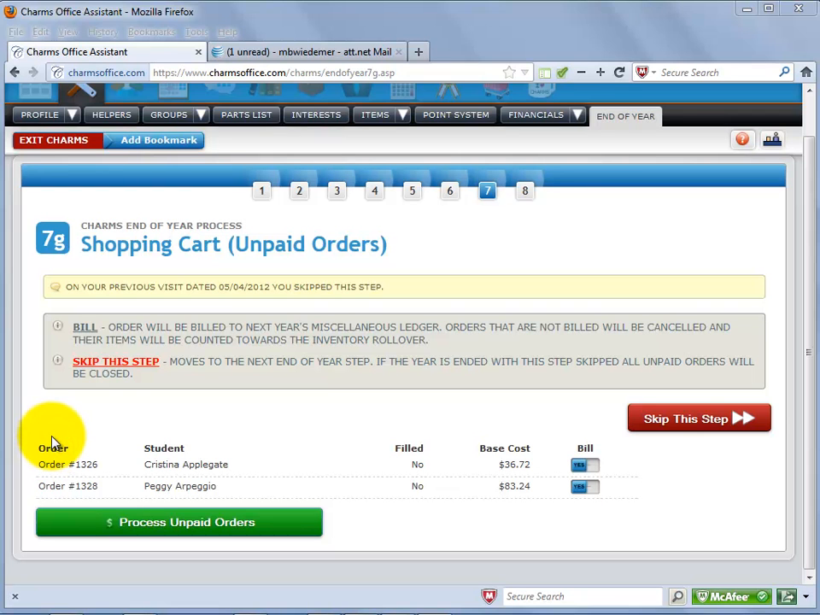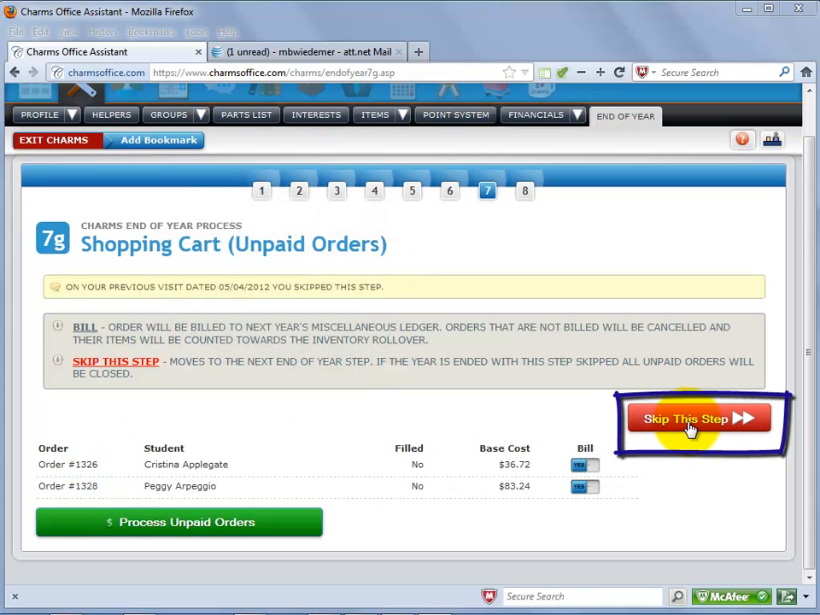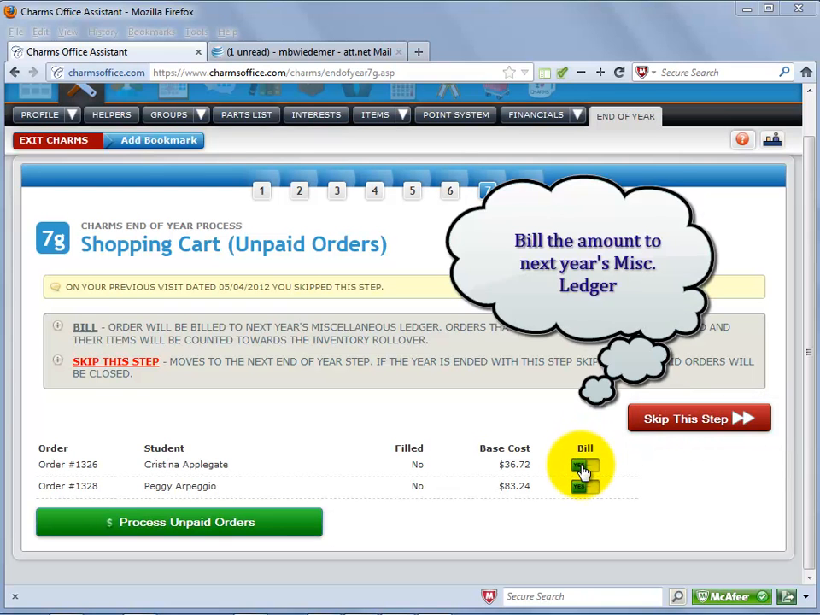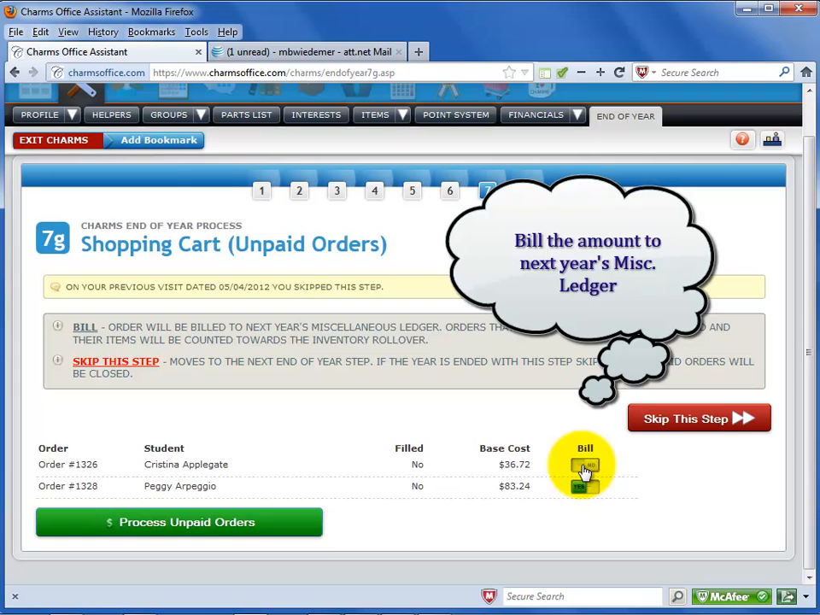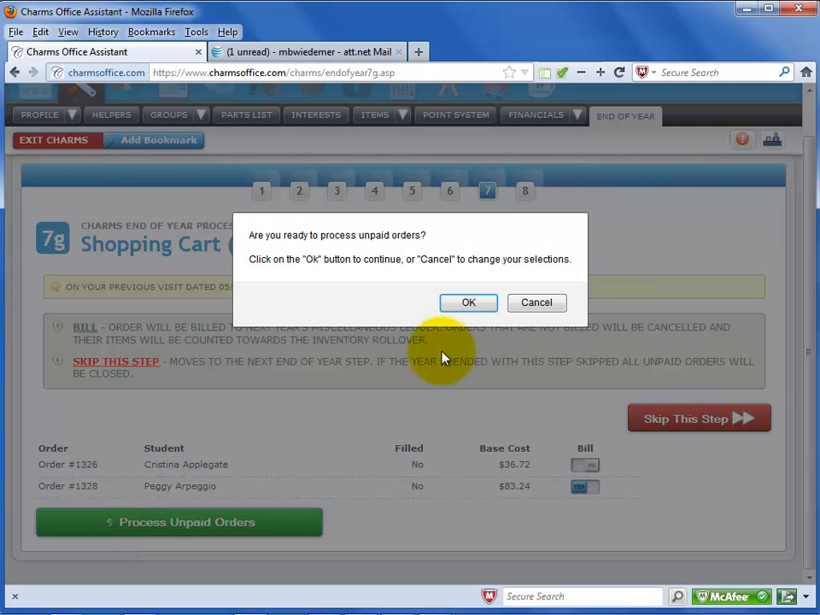The next screen in Step 7 is for your shopping cart. Any unpaid orders are listed. Select Skip this step to tell Charms to simply close all unpaid orders, or make a selection for each order. You can select Yes to bill the unpaid amount to next year's miscellaneous ledger. If you select No, the orders are canceled and the items are not removed from inventory. Select Process Unpaid Orders to continue.